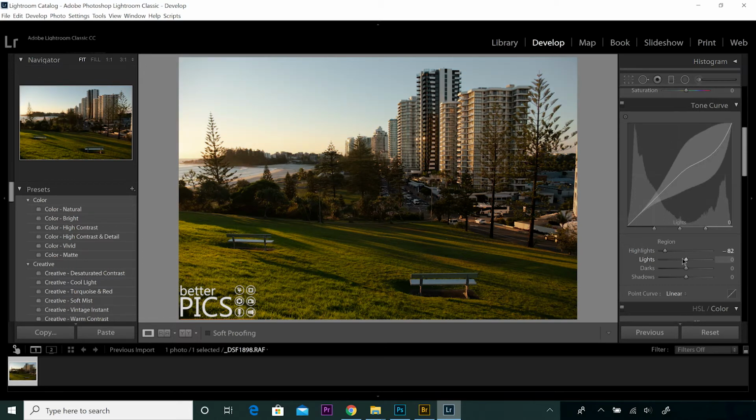So just a different way of controlling the curve. Lights, darks obviously is the shadow area, and then the shadow is really the bottom part of the image as well. So again, raising the shadows, dropping the highlights, we can decrease the contrast. We're increasing the tonal range and tonal values of those highlight and shadow areas.